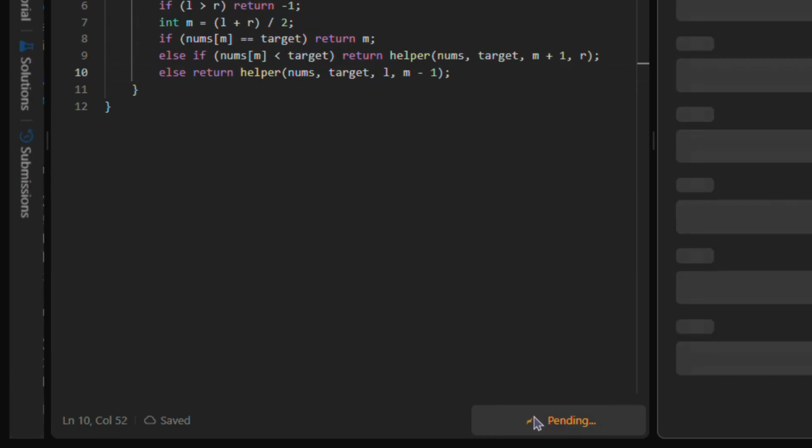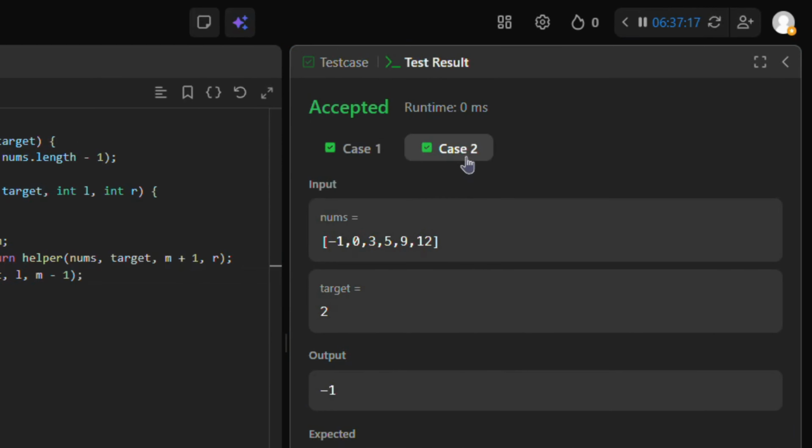Check. This test verifies binary search behavior when the target does not appear in the array. The input array contains -1, 0, 3, 5, 9, and 12. The target value is 2. Because the array is sorted, binary search can efficiently narrow the search space. The value 2 does not match any element in the list. It falls between 0 and 3.